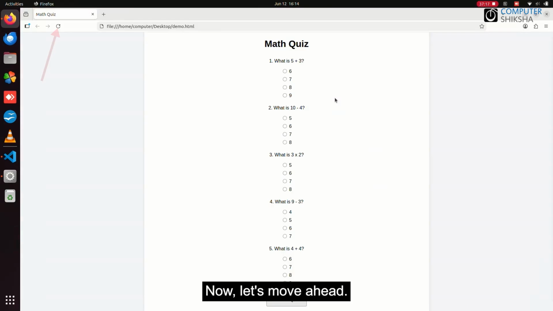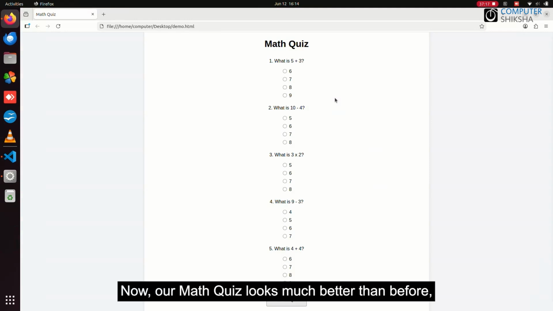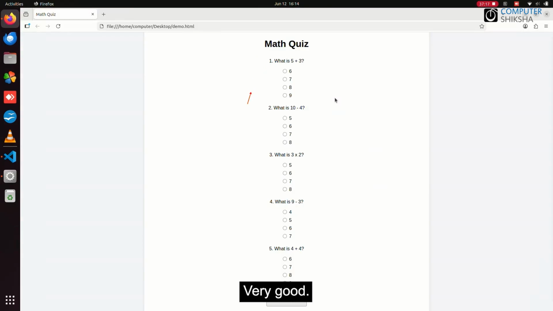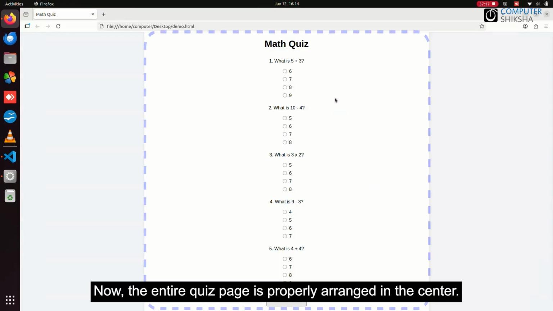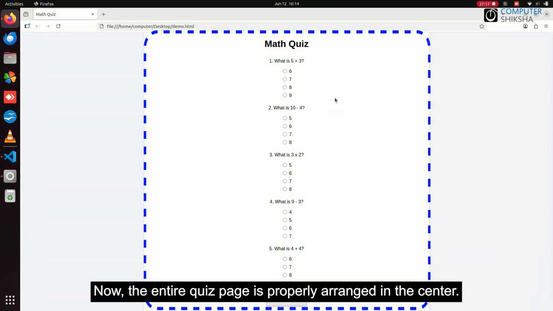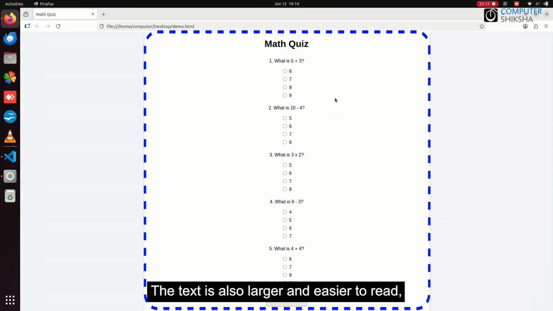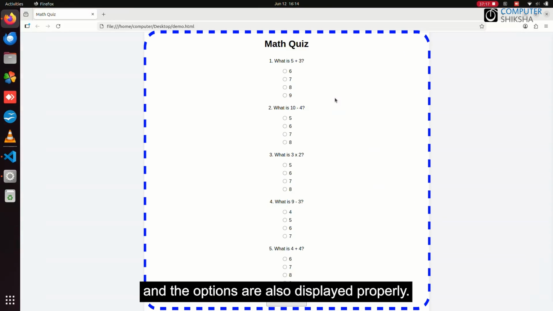Now, let's move ahead. Very good, students. Now, our math quiz looks much better than before. Right? Can you see the math quiz heading at the top? Very good. Now, the entire quiz page is properly arranged in the center. Proper spacing between the questions is also visible. The text is also larger and easier to read, and the options are also displayed properly.